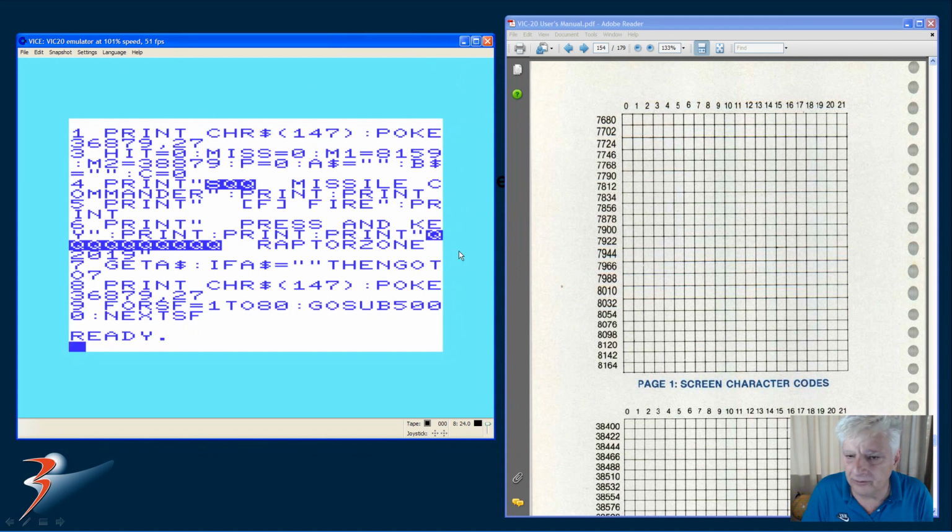So here we've got the initialization of the screen, where I clear the screen, printing the character 147, poking 36879,27, which gives you this light blue border with the white screen in the middle. Then I set up a couple of variables.